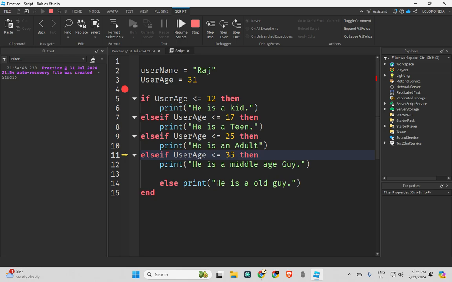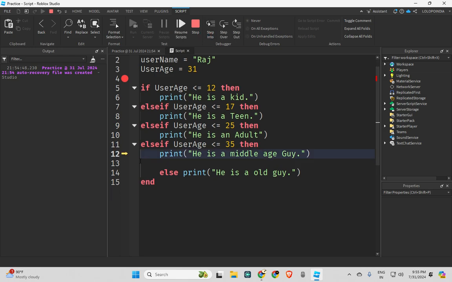So user age is actually smaller than 35. Okay, so it will go and print this one. You can see the arrow goes to this line and this print option, and now boom, you can see it printed here. He is a middle-aged guy. Okay, so the arrow will not go down, guys, because here the condition was met and the task was performed. So there is no need to go for this one. You can see the arrow just disappeared.